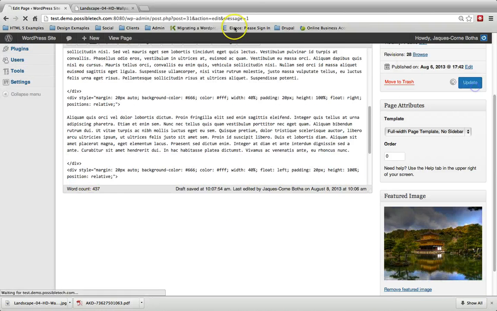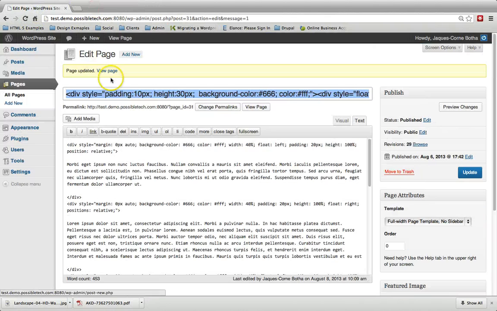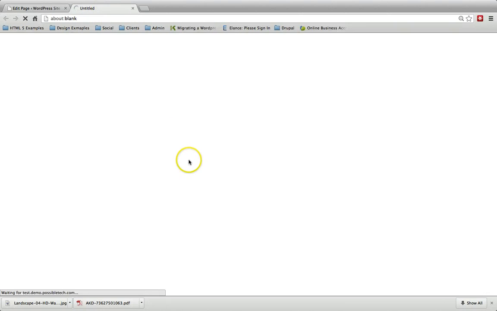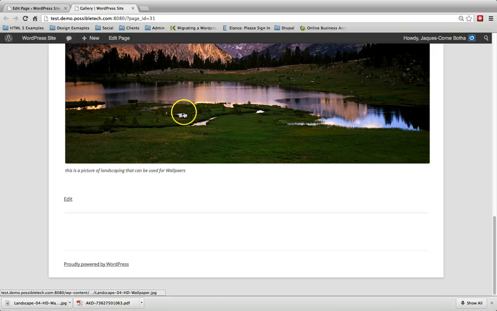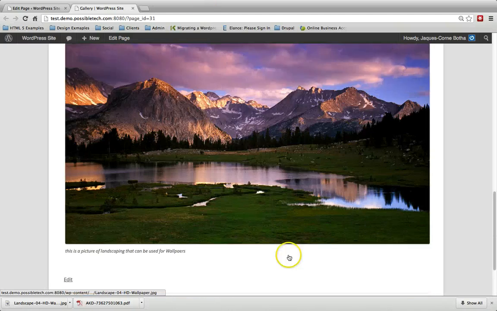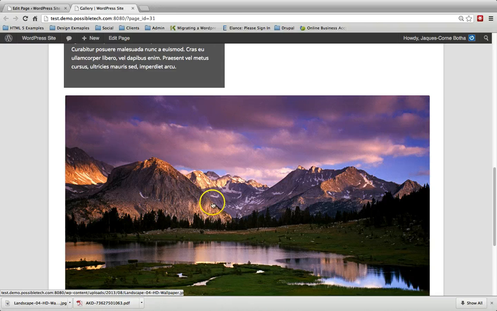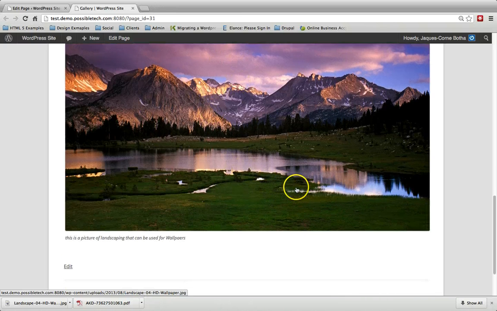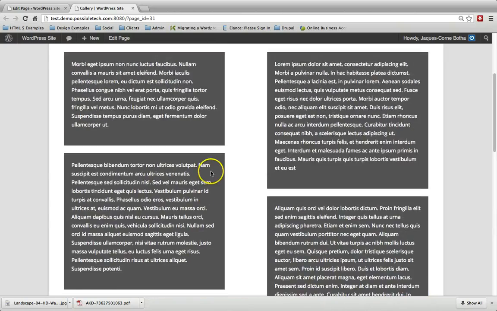So if we go and we save or we update and we say view page, you would see that it's got a huge picture of that just below your boxes, and you can see it says that this is a picture of landscaping that can be used for wallpapers, and that's what we added into the caption, right? And that's when you normally want to add a caption to your picture.